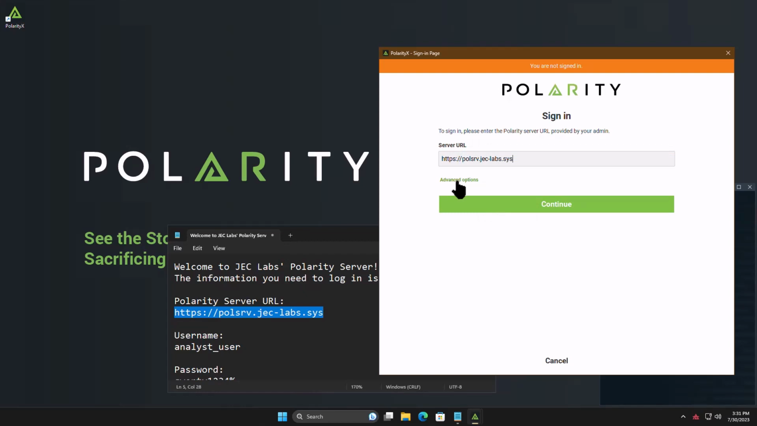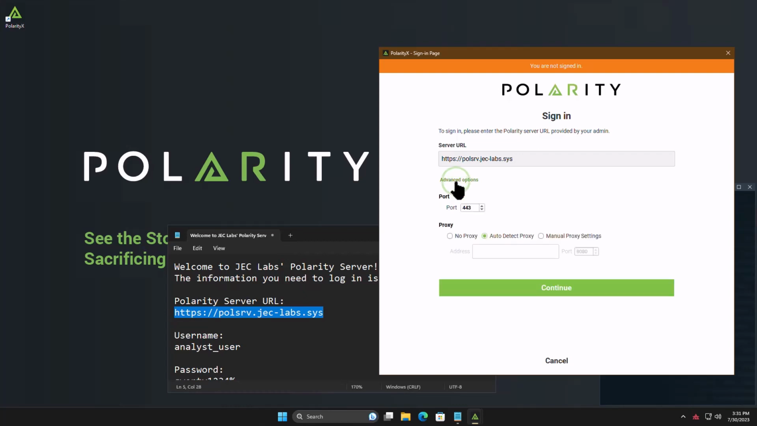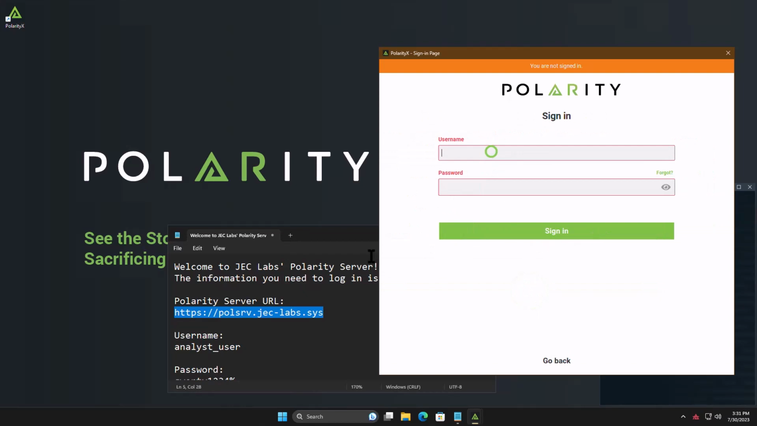If your administrator has provided any additional port or proxy settings required to connect to your Polarity server, click on Advanced Options below the server URL box and enter the information in the provided form. Otherwise, click the Continue button.